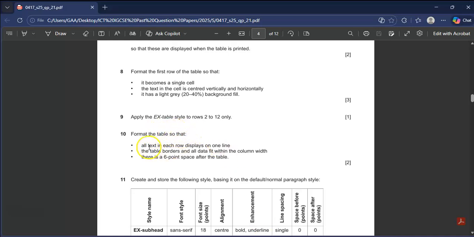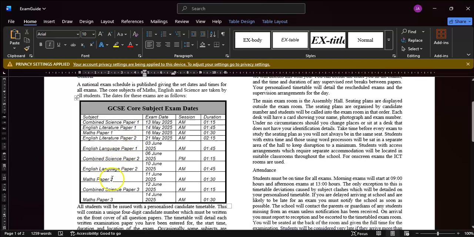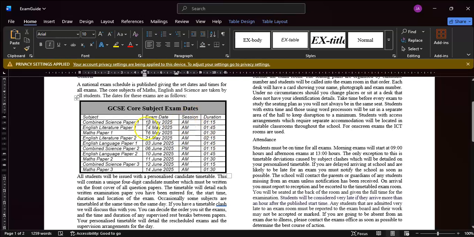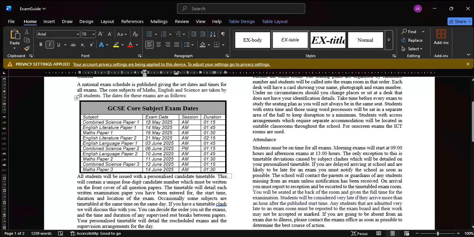Then it says we should format the table so that all text in each row displays on one line. All our text displays on one line. The text here are not displaying on one line, so you can just deselect and move this to the side so that everything displays on one line. The dates are no longer displaying on one line. Move this to the side. Okay, so everything currently displays on one line. That's beautiful. Okay, it says the table borders and all data fit within the column width. Let's be sure. Yes, they all fit within the column width.